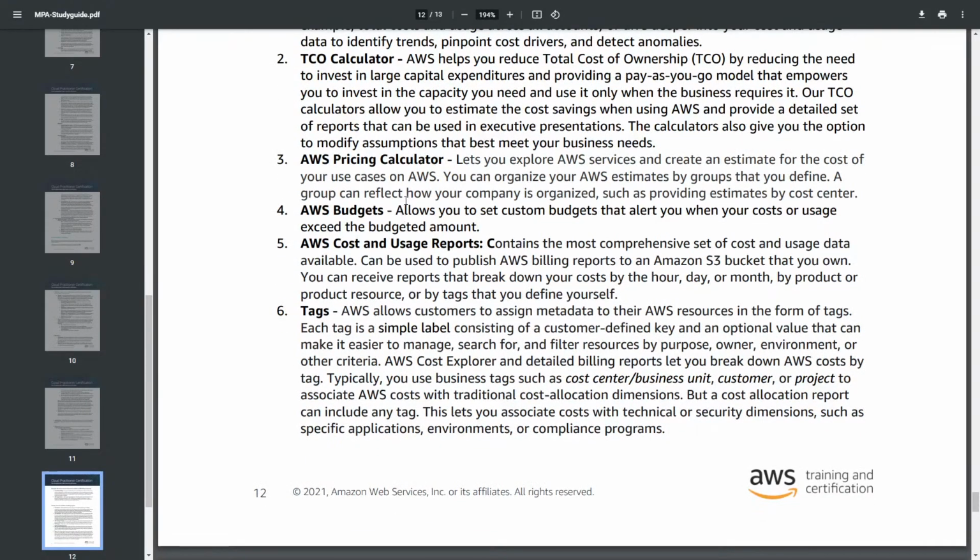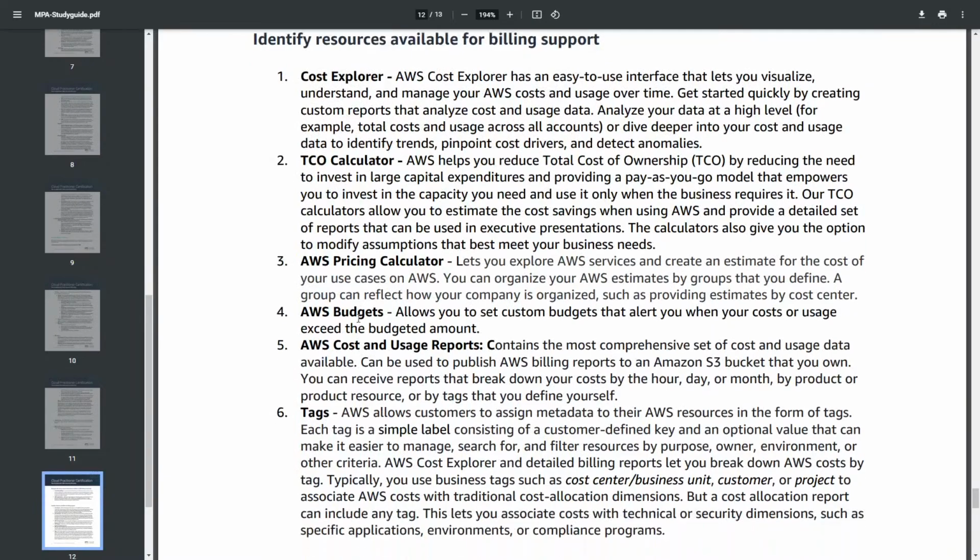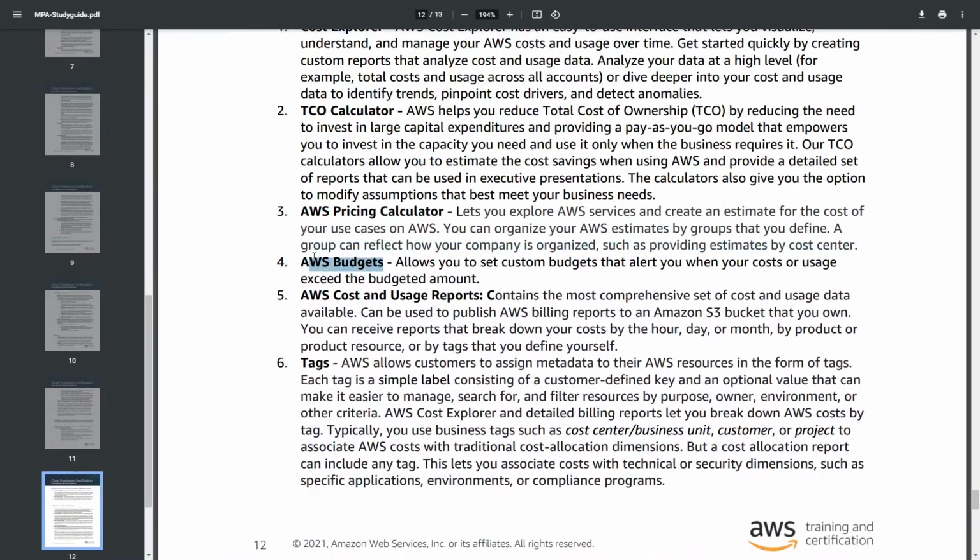AWS Budgets is another thing that is apart from Cost Explorer. AWS Budgets is one thing they ask a lot of questions about in this certification exam. It allows you to set custom budgets, and whenever you cross that budget, then you get an alert. We have set this up for all our clients in the company I work in, and this is very useful for the clients because they're able to see that okay, this month we are crossing the limit or we're not.